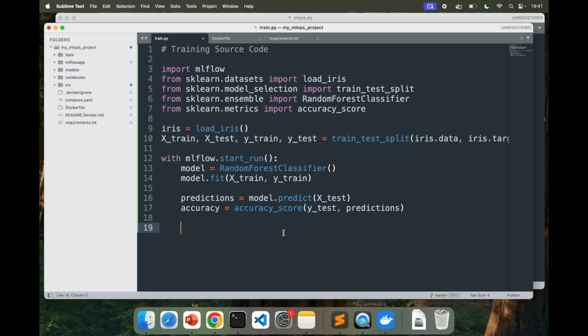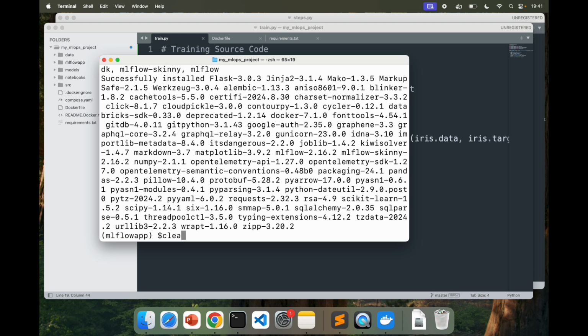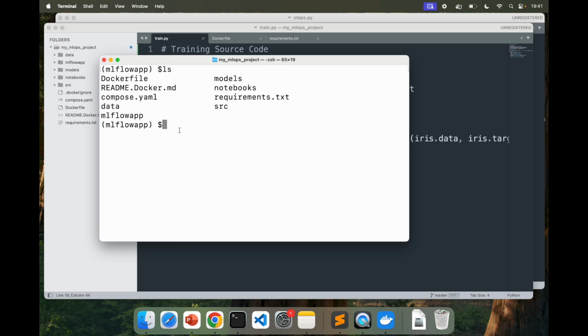And then finally, let's log the accuracy. I'm going to say mlflow.log_metric accuracy, and the value is accuracy that I get from there. So that kind of does what I need to do. I'll save this, and now let's run my training script. I'm going to clear this out. Let's make sure that we're in the same folder. No, we have src, so that's where the training is. So I'm going to say python src/train.py.